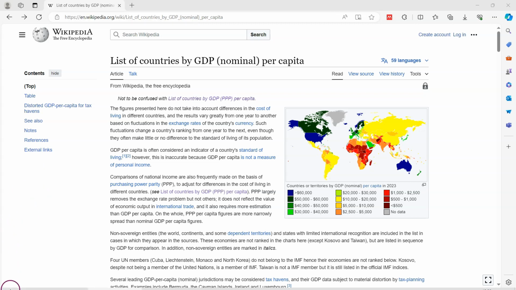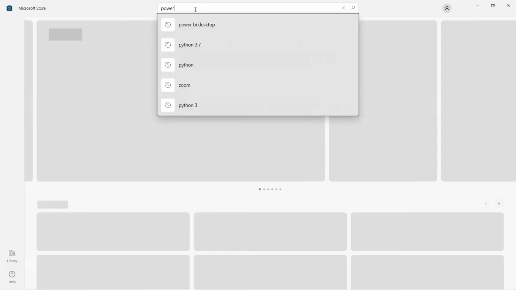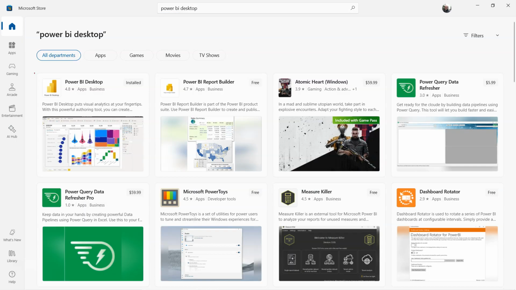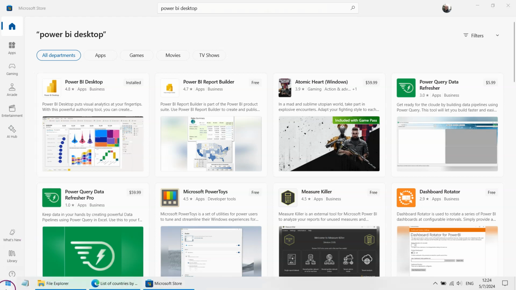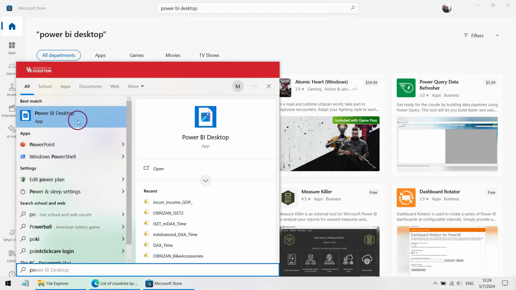So first of all, please make sure that you have installed Power BI Desktop. If you did not, please proceed to Microsoft Store and type here Power BI Desktop. So in my case, I have it installed. Again, make sure that it's actually Power BI Desktop, not Power BI Report Builder. And if you use a Mac machine, we'll have a separate video on how to install Power BI on Mac machines. After that, you can launch Power BI Desktop from your computer.